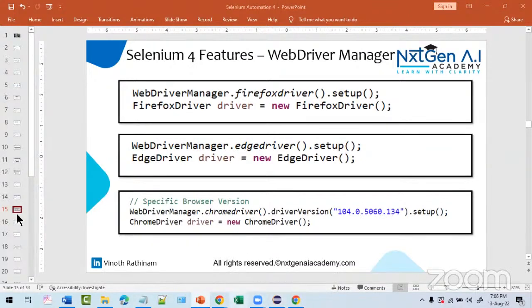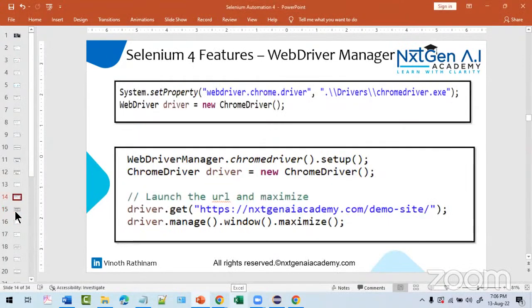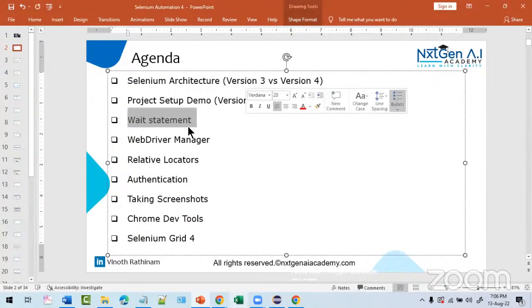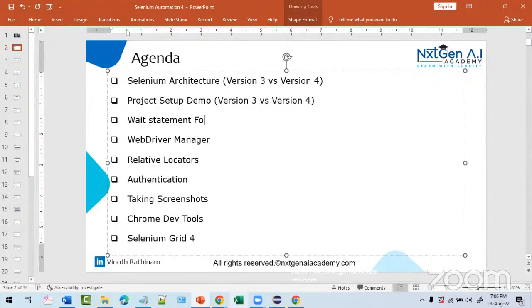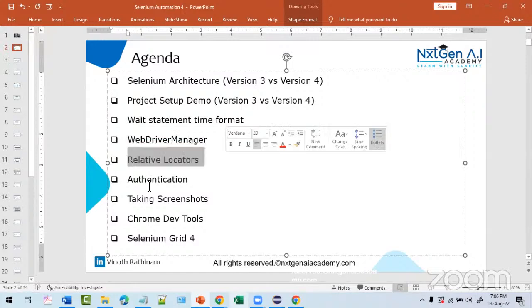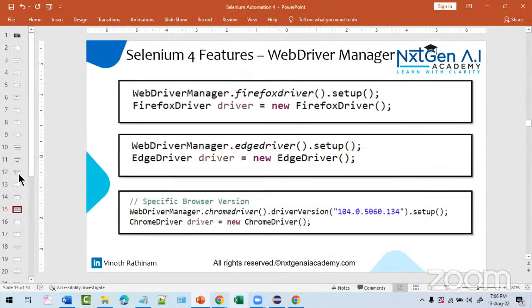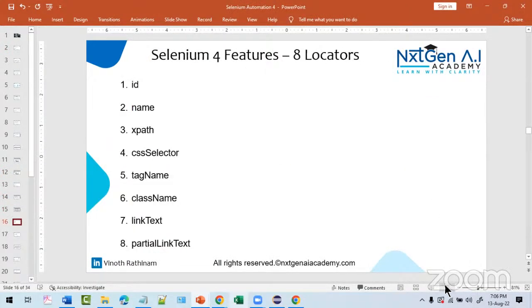Okay, so it means what? We are done with, what else? Wait statement is done. Wait statement means by saying this, wait statement format, time format. That makes sense, right? Then WebDriver Manager. 2 topics we done. Now comes the most important feature, that is relative locator. What is that? Before that, let's recap our basics.